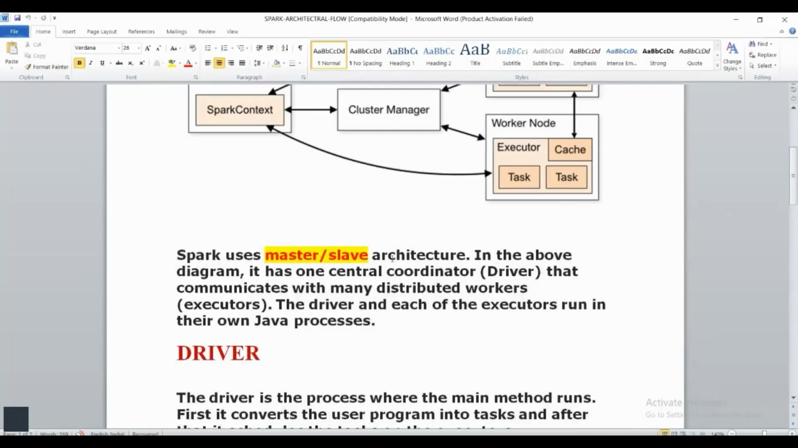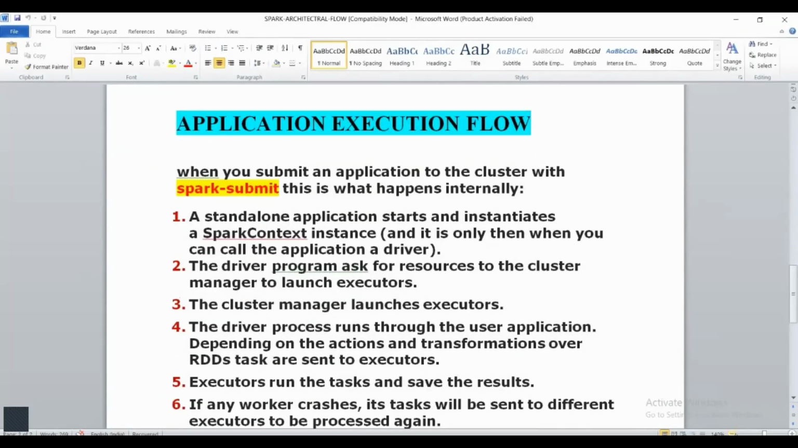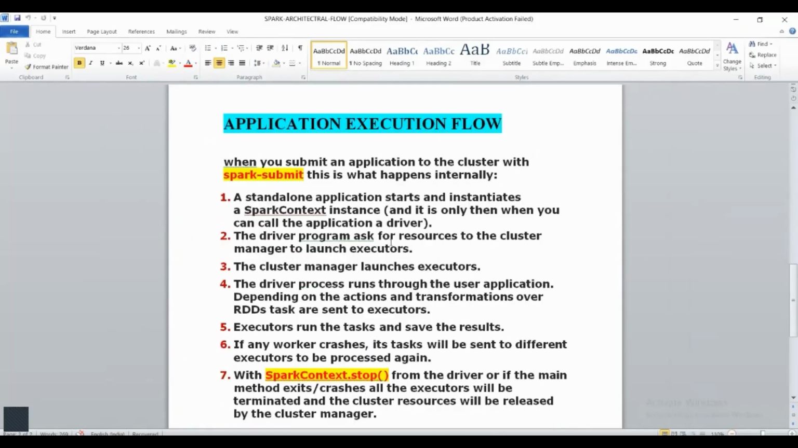Yeah, fine. So look at here, sir. Spark uses the master slave architecture. In the above diagram, it has one central coordinator, the driver, that communicates with many distributed worker nodes. What is the driver, what is the executor, everything I have given. But this is the control flow, the execution flow. All the steps I have given very clearly, whatever I have explained till now.